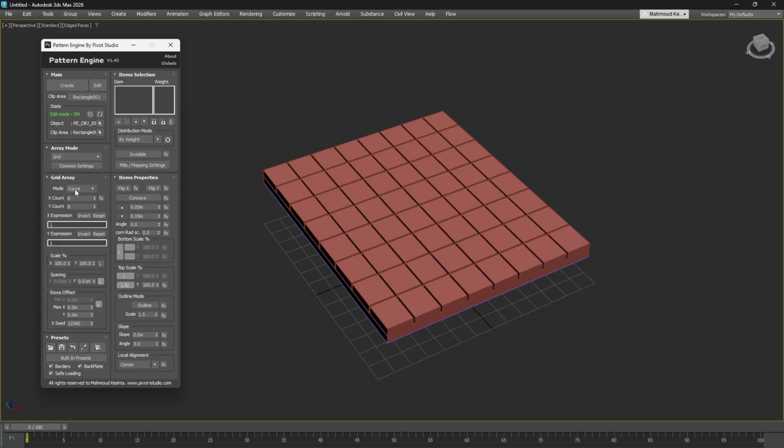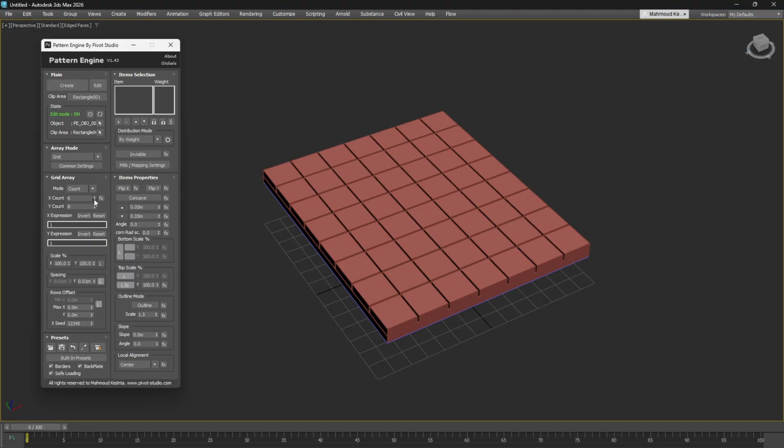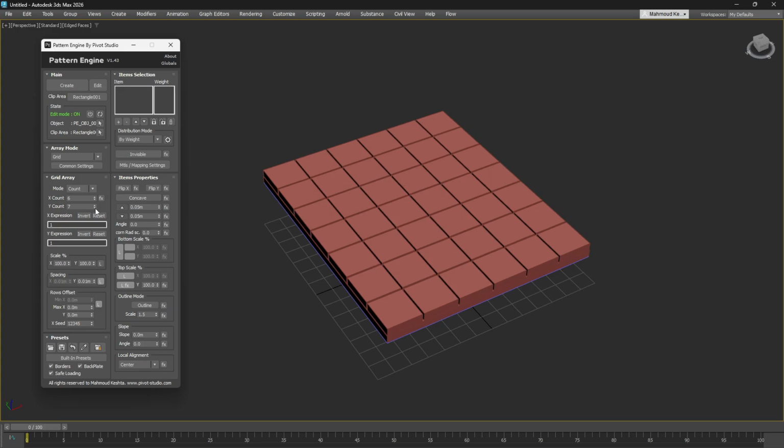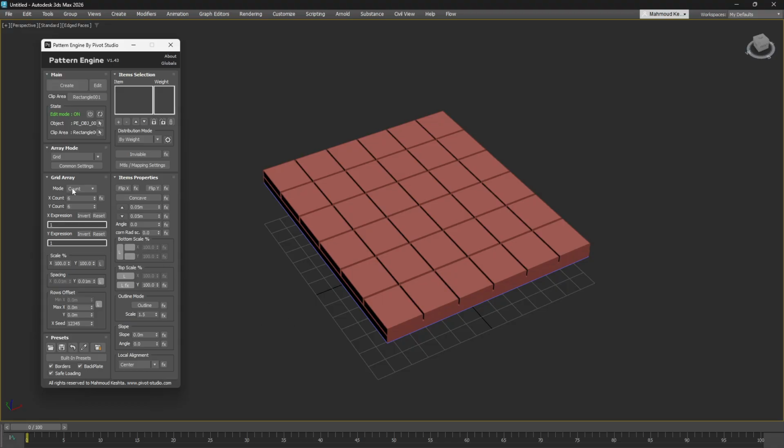There are three modes for determining item size: count, ratio, and size. We'll begin with count. This mode directly sets the number of items using fixed values. You define how many items should appear along the X or Y axis.